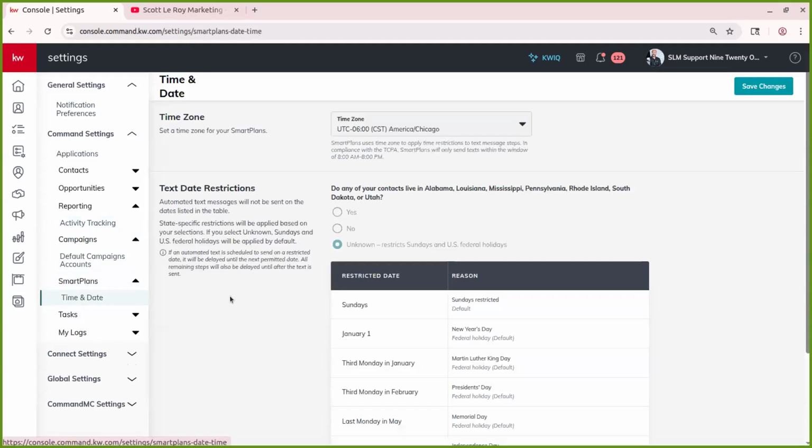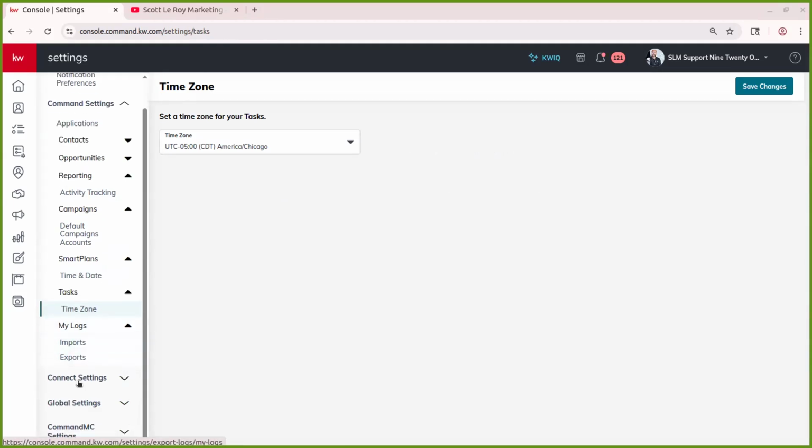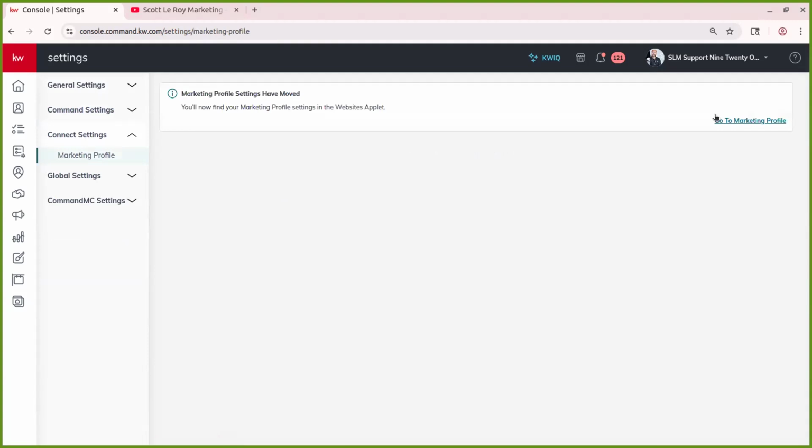Smart plans, the time and date settings for your smart plans, time zone for your tasks, as well as import and export logs for contacts through there. Connect settings, it shows the marketing profile here. It actually was moved a couple months ago. It's now in the website's applet, so I'm going to show you that when we get over to the website's applet. Global settings, your languages and contacts. And then again, Command MC is for Market Center staff. So those additional settings would be through there as well.